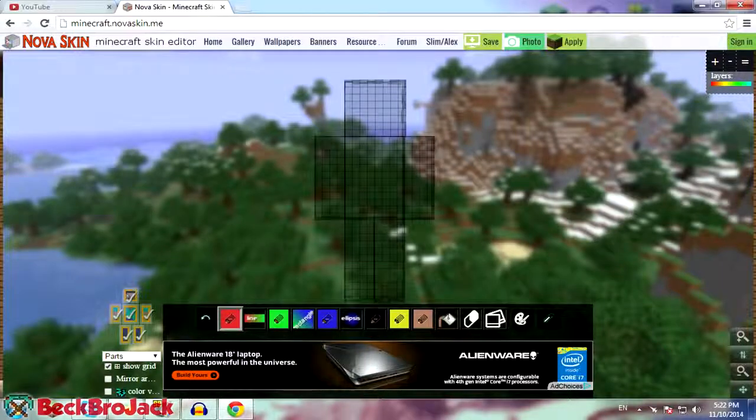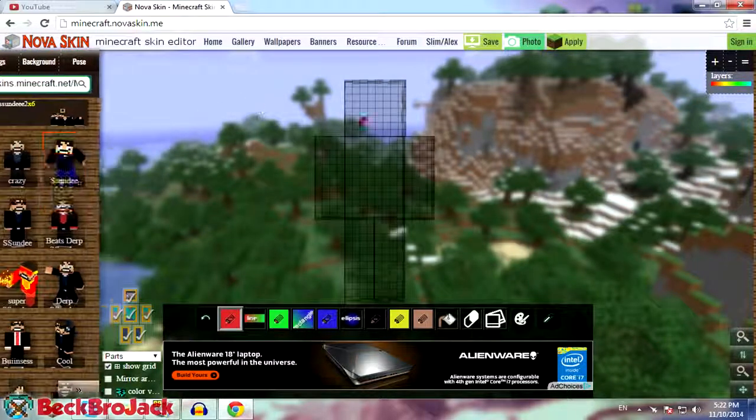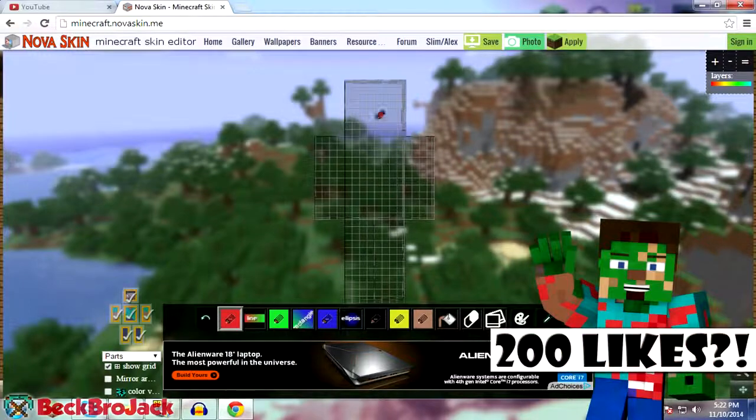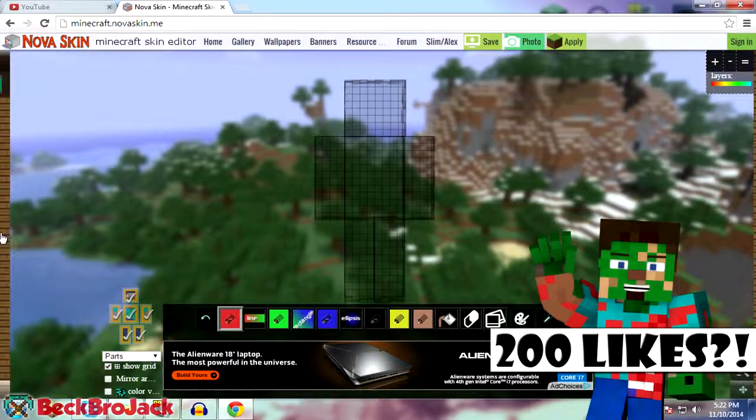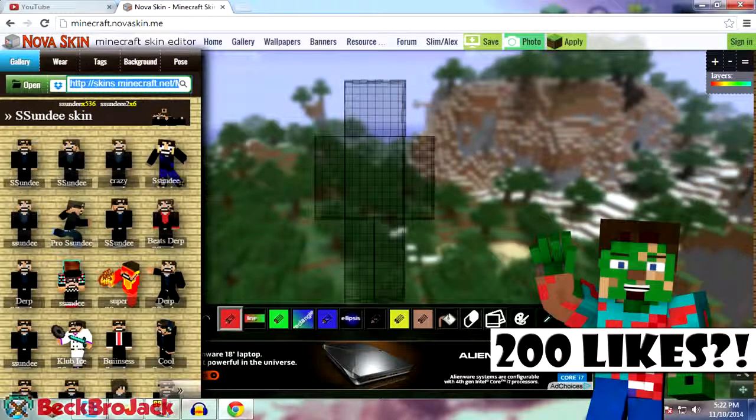It is a program, or actually a website called Novaskin. So it's minecraft.novaskin.me, and all these links will be in the description down below. So this actually allows you to get 3D renders of your skin right here, but they're not as good as Cinema 4D sadly, but this is definitely the next best thing.